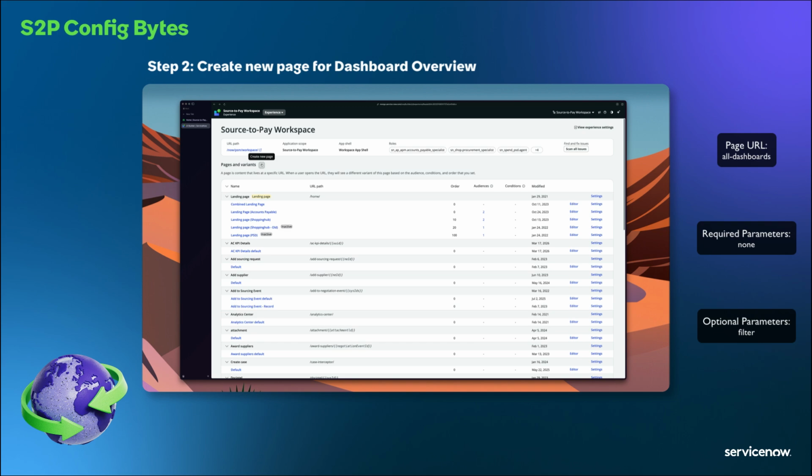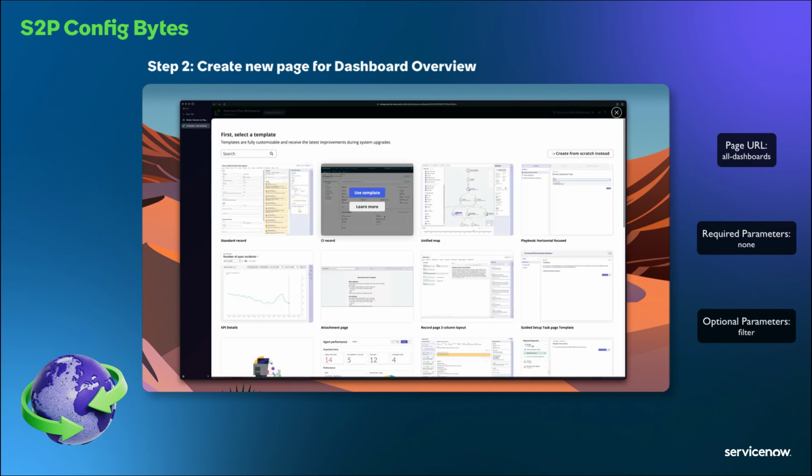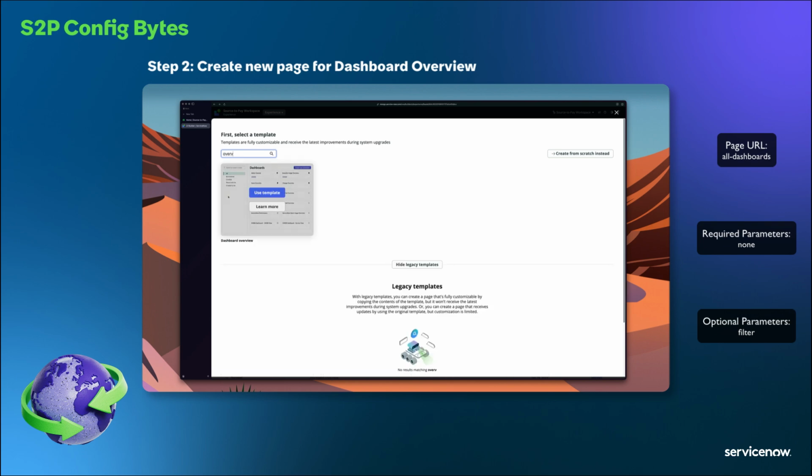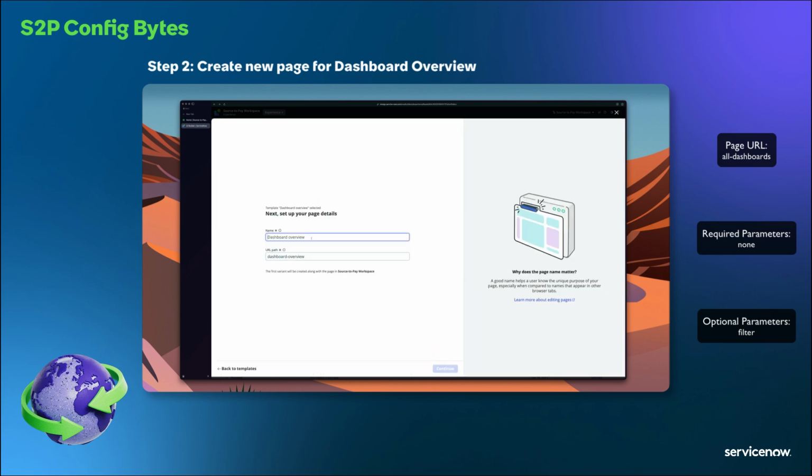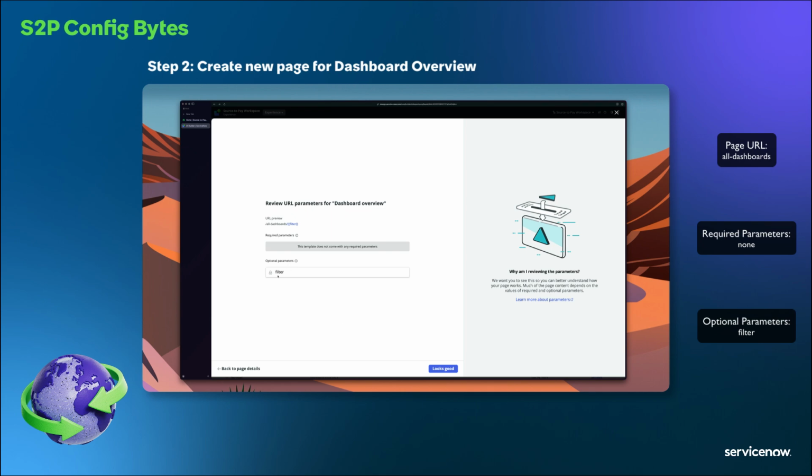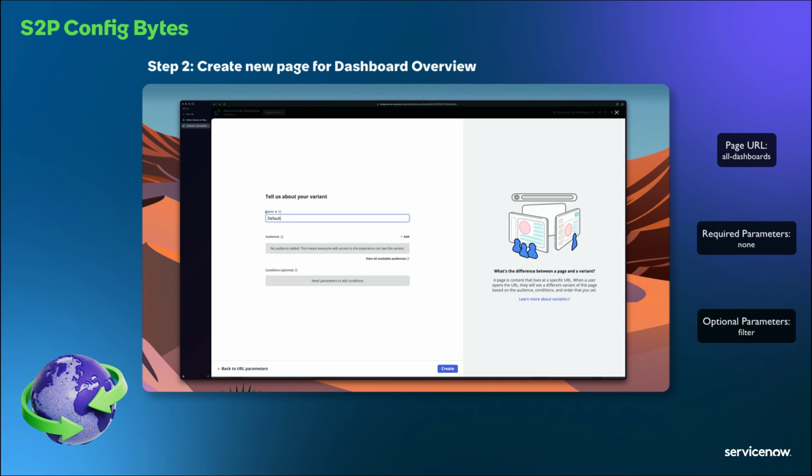Let's now create dashboard overview for all-dashboards. Here we go. Use template. I want the name to be dashboard overview. However, I do want this to be all-dashboards. Again, because this is specific to the behavior required for Analytics Center. I have filter as my optional parameter. Looks good. Prepend that name and create.